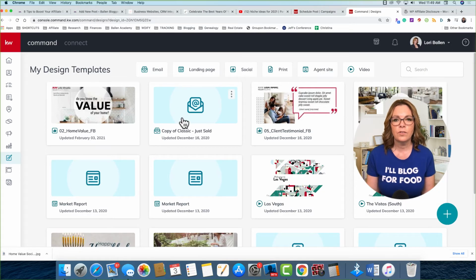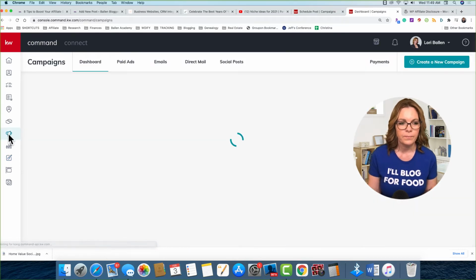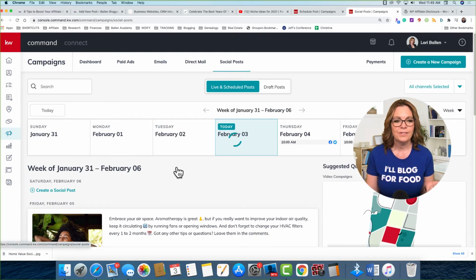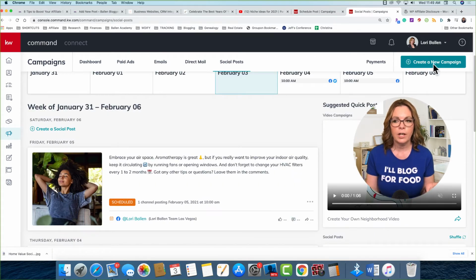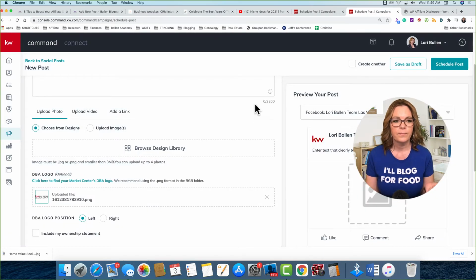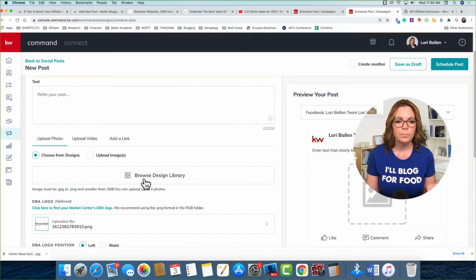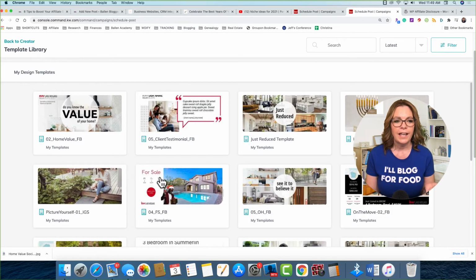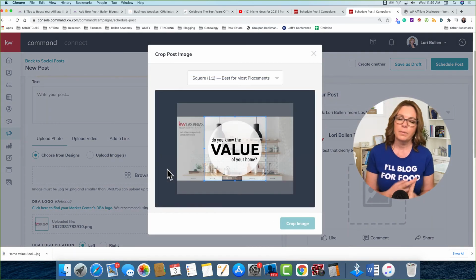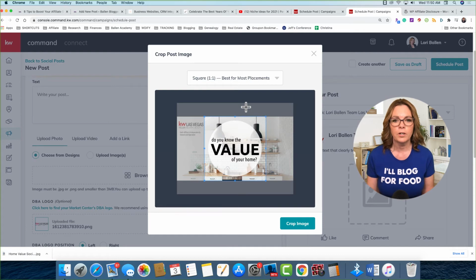Now we're going to go back into the social post. So we go to the left and we go to campaigns. And then we're going to go to social posts. Okay. And then pick the day or come up here to create a new campaign, social post. There we go. Now we can browse the design library and there's the image we just created. You see? Before, we had the ability to start creating a new design right from there. I'm not sure if that's coming back, but we had to do a little bit of a workaround this time.